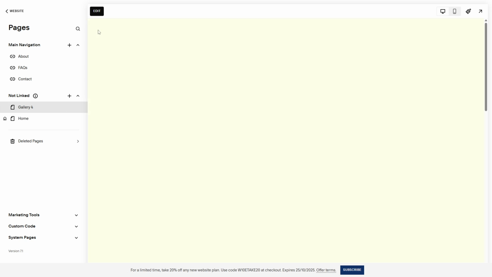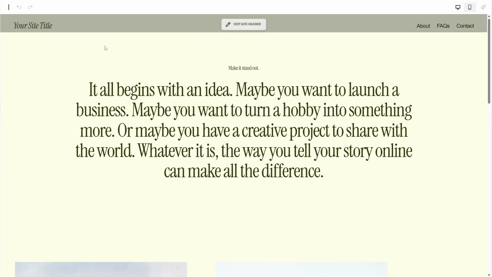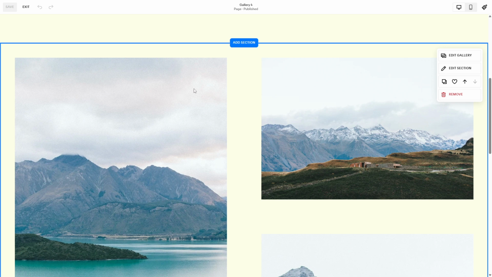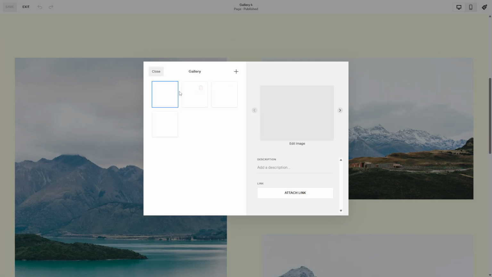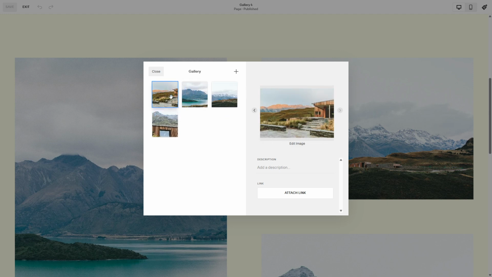Next, let's bring your gallery to life by editing it. On your new page, look for the Edit button, usually positioned quite prominently. Click it, and you'll see an image icon. This is where you'll start adding your visual content. Click the image icon to start uploading your images. You can manage and rearrange them using the Edit Gallery button.